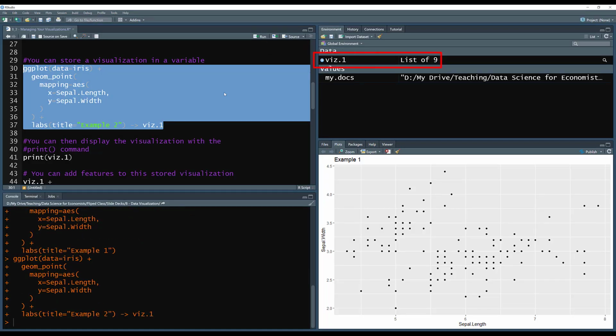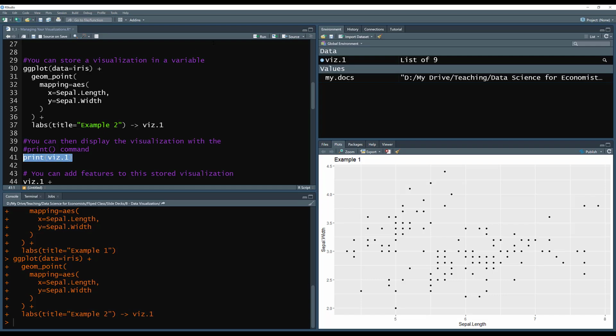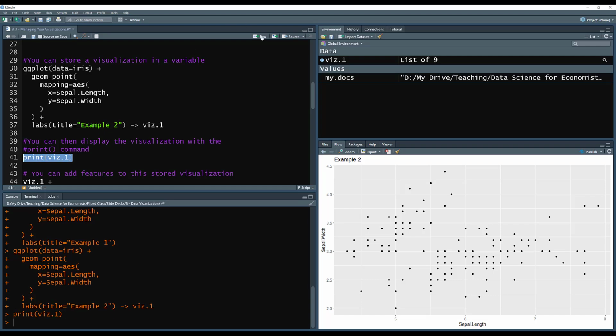You see I have a new variable up in the Environment Explorer, viz.1. And you'll also notice that the visualization in the lower right-hand corner didn't update. You can tell because I changed the title of the visualization. If I'd like to display that visualization, I can just use the print command on viz1. And what you can see is the output window updates now with this new visualization, example 2.